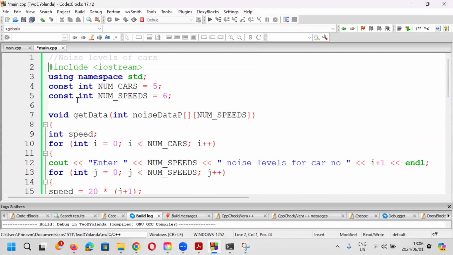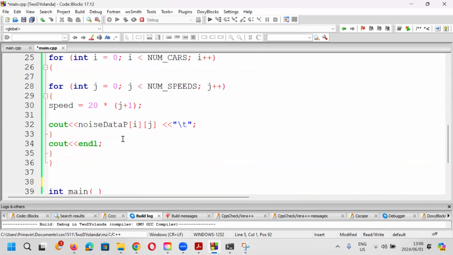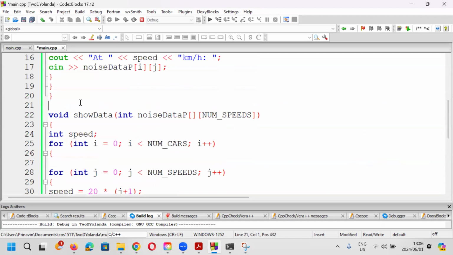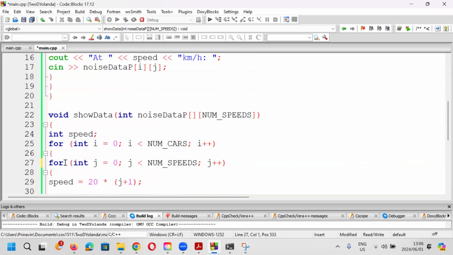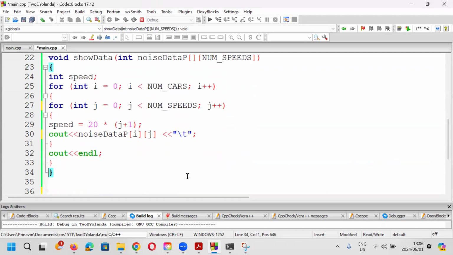So quickly, very quickly, what I've done is I've declared my two-dimensional array, having the number of cars, 5 cars, and 5 speed limits, right? I've written a main program, and I've asked Henrik to do get data and Simon to do show data. But it so happened that the program that Simon was working on was a little bit of a problem. We took Henrik's program and modified it a little bit so that we could display all the elements of the data. And then we learned about this tabulate key so that we got it nice and pretty, right?